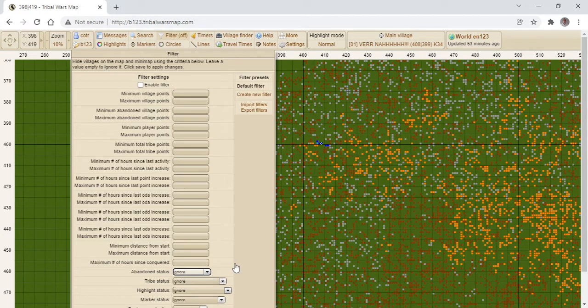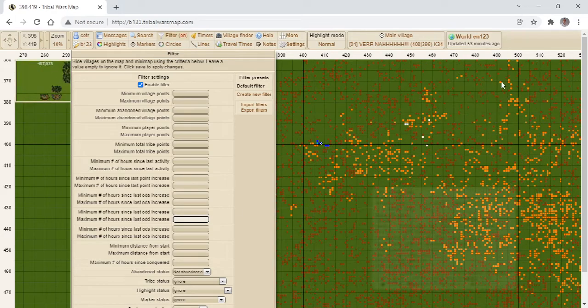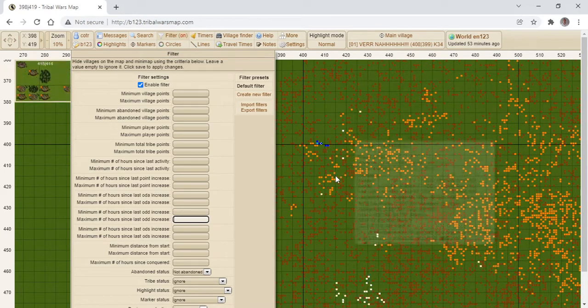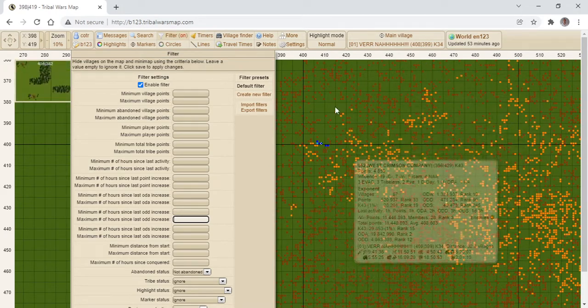The first thing we're going to do, there's tons of barbs that we don't care about on our default filter. We want the abandoned status to be not abandoned, so that it removes all the barbs from our map. Just declutters essentially.